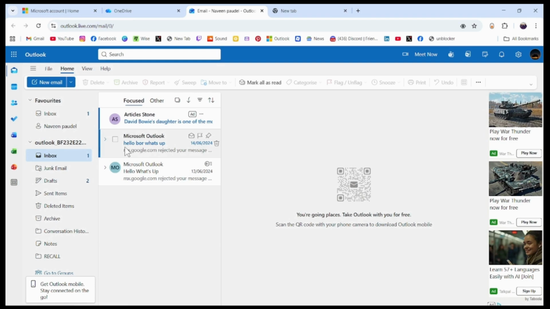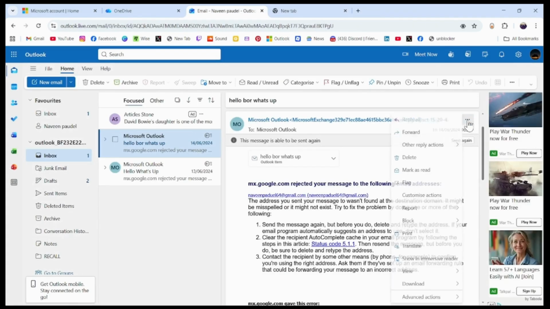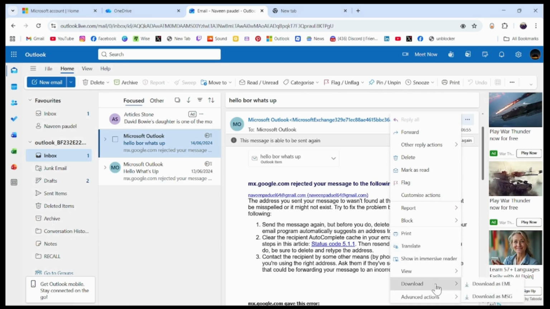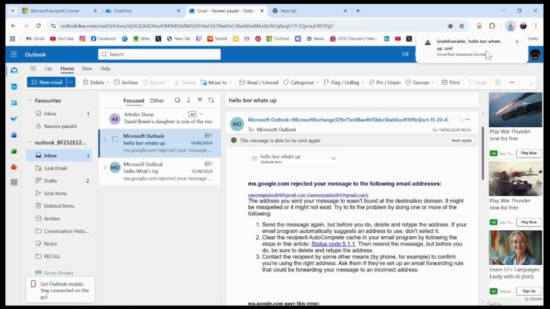Now, if you want to save the emails from your Outlook, then you need to go and select an email that you would like to save. Once you've selected the email, you need to just go with the three dots, which will be on the top, and then you will have the download button, and you'll be able to download it as an EML or MSG. So we'll just click on download, whichever option that you're comfortable with, and it will start the downloading process.